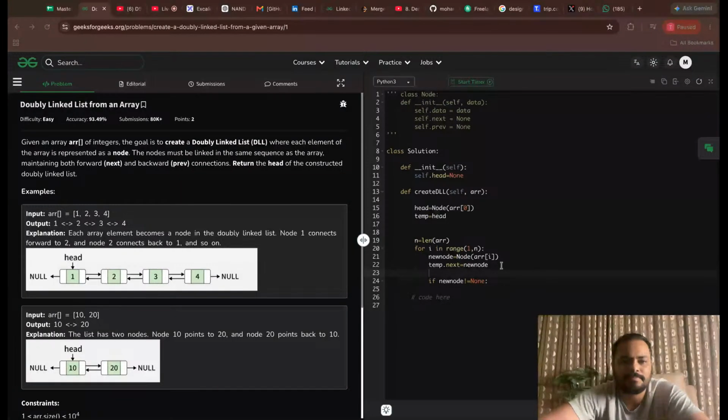And then we have connected the current node to the new node. Now we have to connect the previous node back to the current node, right? So new node.prev is equal to my temp, right?